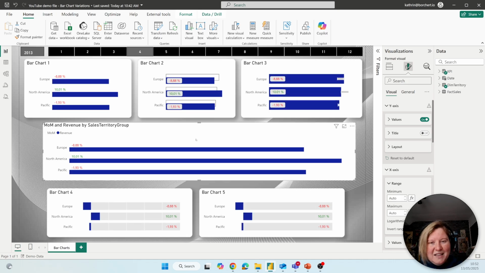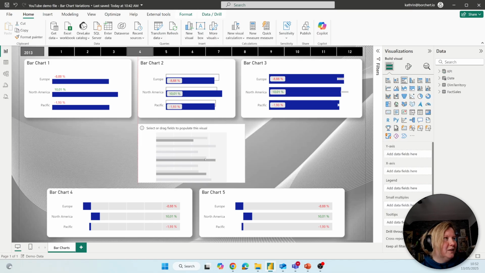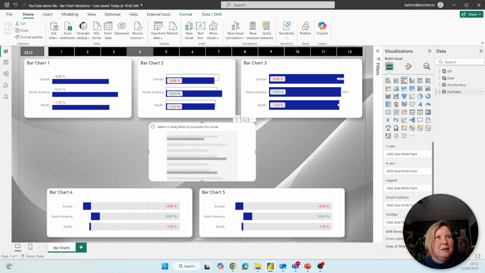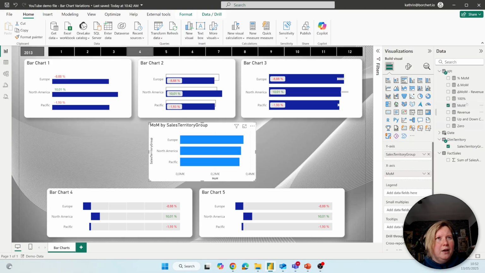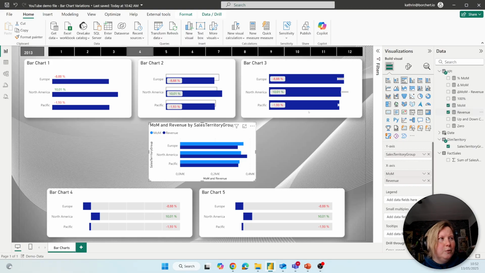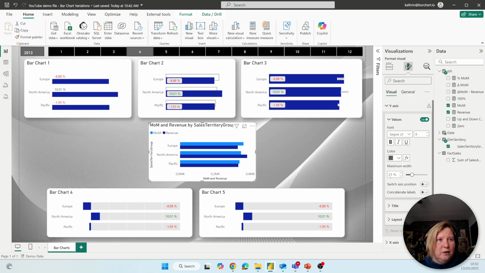It's nearly the same, nearly. So let's see and start from the beginning. So we pick the clustered bar chart again. We say we have our sales territory. We pick our month over month and our revenue. And then we do the same with first the X and the Y axis.